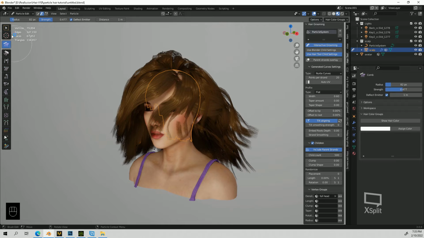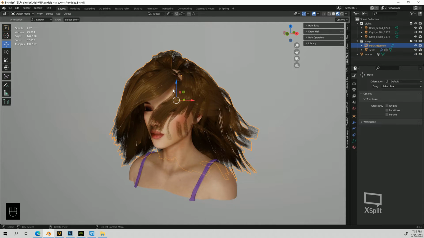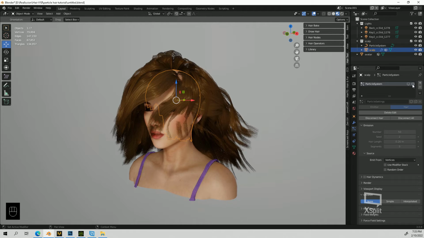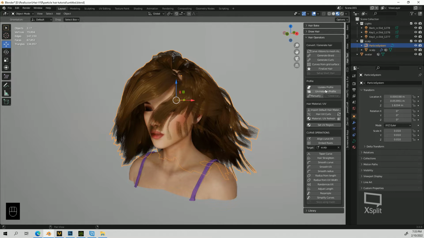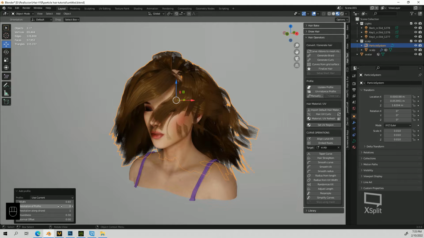So once you're happy with your results, you can just go back into object mode. I usually go back to the scalp and I hide the particle system so it's not interfering with my hair. And then you have hair cards. Now you can go into your normal update profile. I usually change this to 0 so that it's not as high poly. You can go into your resample, change that to whatever you want. I usually keep mine around 20.